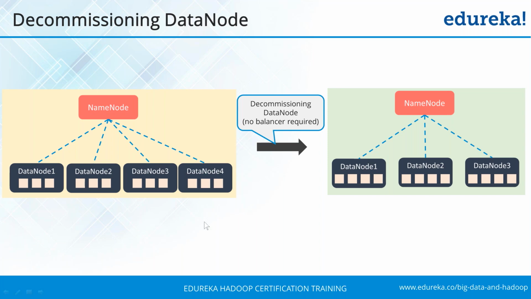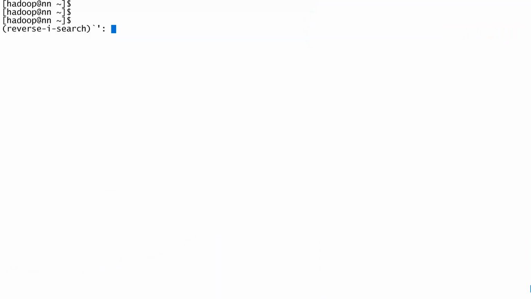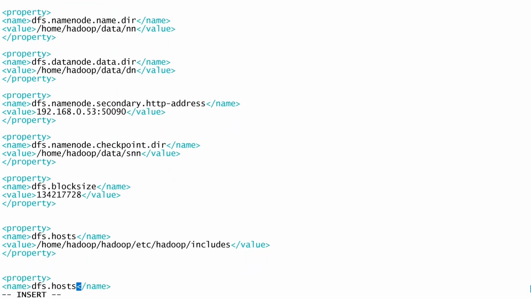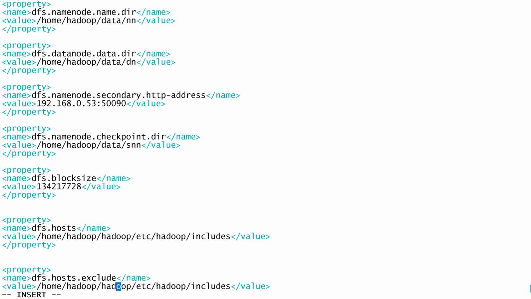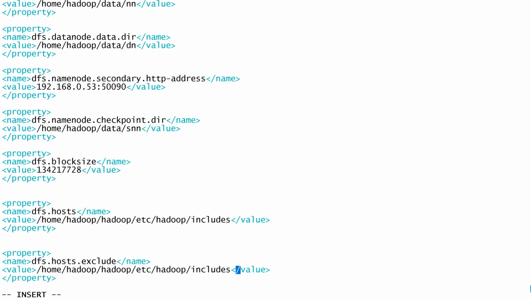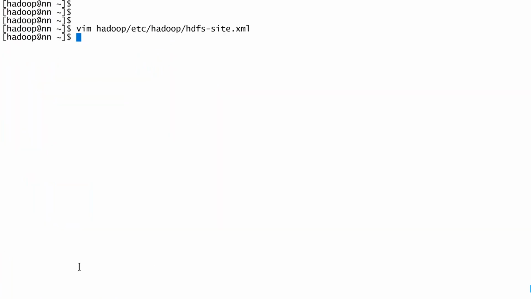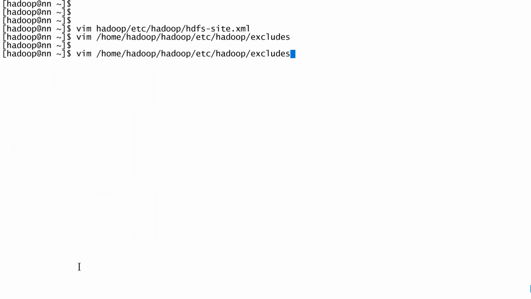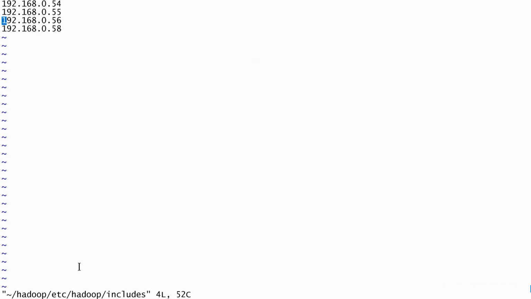So how to decommission a data node? Let's say I want to decommission the data node 1 from the cluster. What I would do is I will update the hdfs-site.xml and here I would say dfs.hosts.exclude. Okay, and here instead of the includes file, I will create an excludes file. Okay, and in the excludes file, I will provide the IP address of my data node, but make sure that it is not in the includes file. Otherwise, name node will be confused, right?